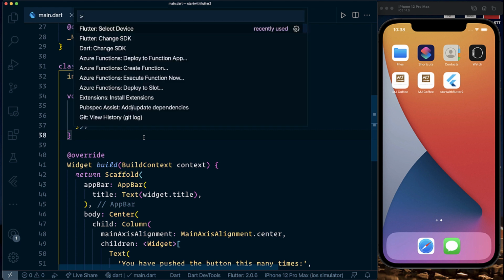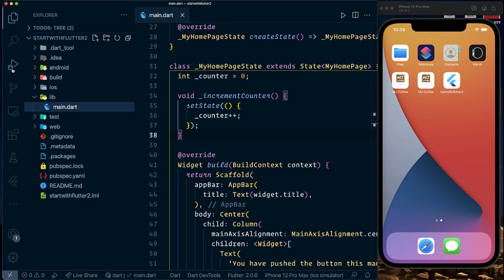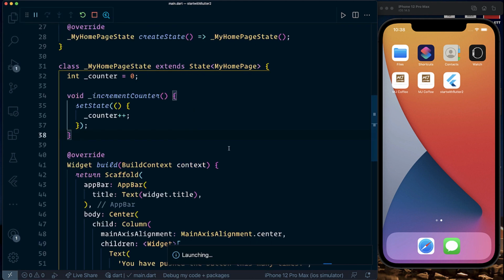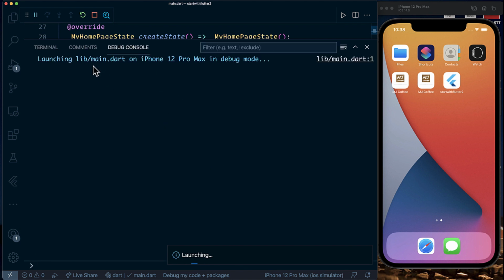For starting that, because I have already installed Flutter and Dart plugins for VS Code, I can simply open my command palette, and then choose Flutter select device. Of course, I already selected, and then I can go to run and debug my application. And if I look at the debug console right now, it is launching my lib main.dart on iPhone 12 Pro Max, which is my emulator on the right side of this screen.